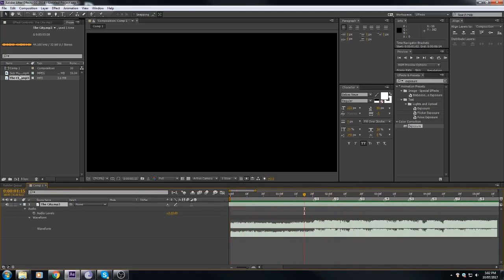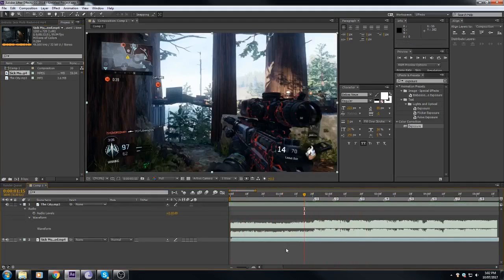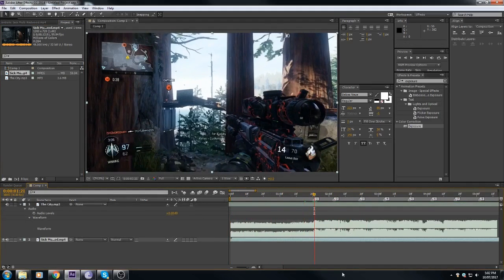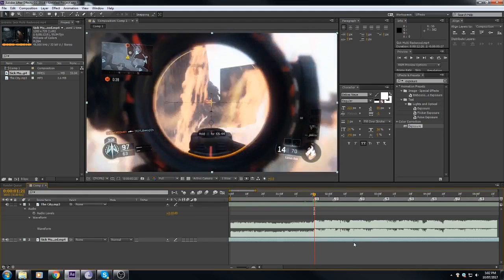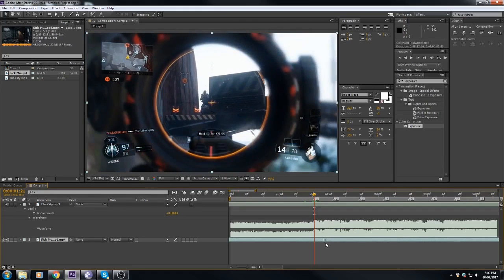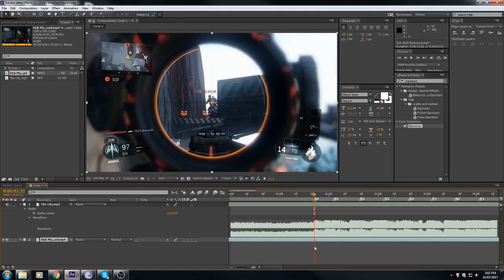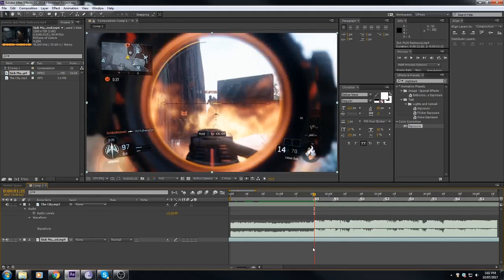So now what you're going to want to do is bring in your clip, just drag it below the audio. So that's the first beat right there, that's the first beat that we want the first shot on. So you got your clip here, click and hold, and just drag it across until you can see he's about to shoot, or just on the shot. There it is right there.